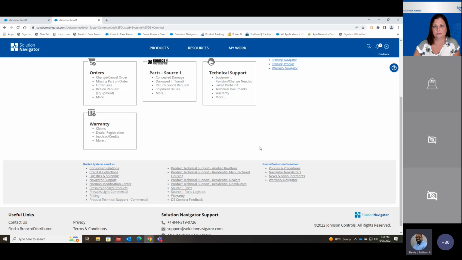I do want to add one thing else. If you are using this tool, the team likes to have feedback on it. If you look under the emails, there is a DS Connect feedback link that will allow you to send feedback. If there are any other enhancements or anything like that, we're here to listen to you as well. So please give us some feedback to let us know how this program is really working for you.